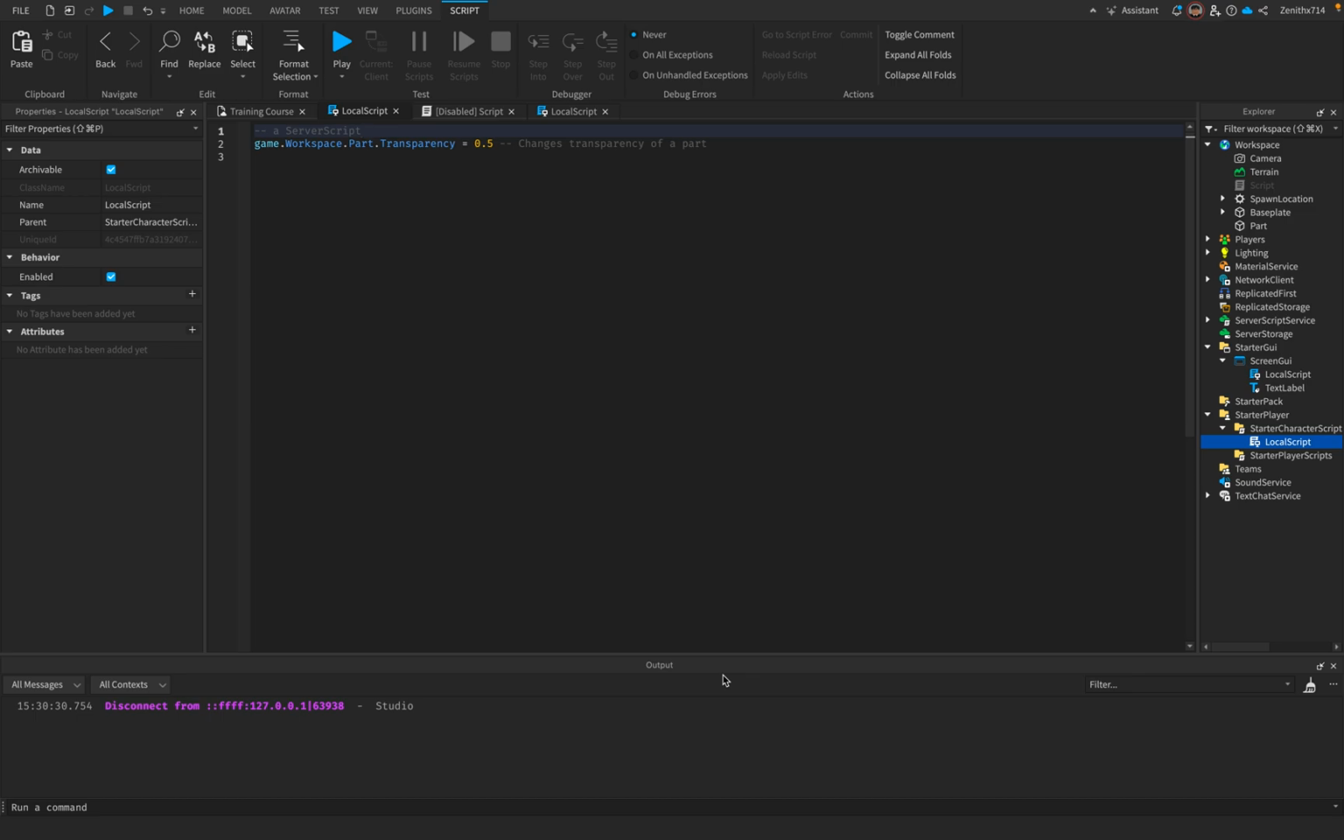3. Client versus server, GUI, hierarchy, and properties. First, we're going to talk about the client. In Roblox, games run on two different systems: the client, which is the player's device, and the server, which is the shared game world. Let me explain the differences in how they work.